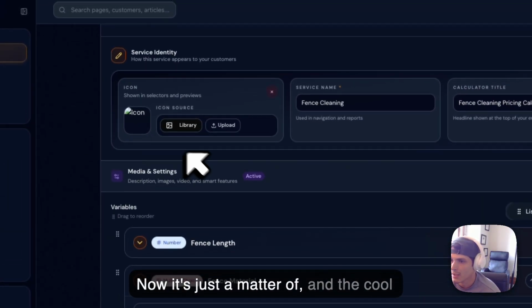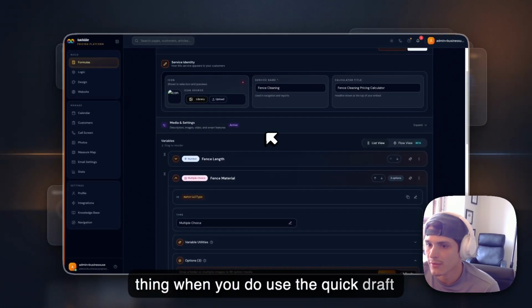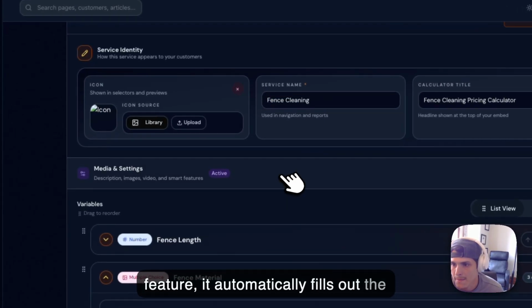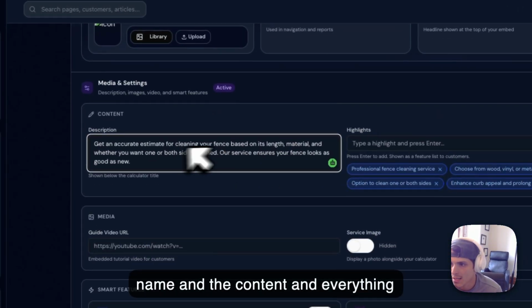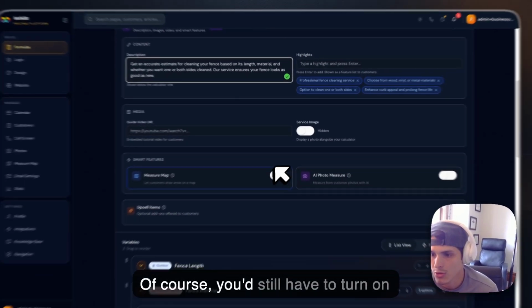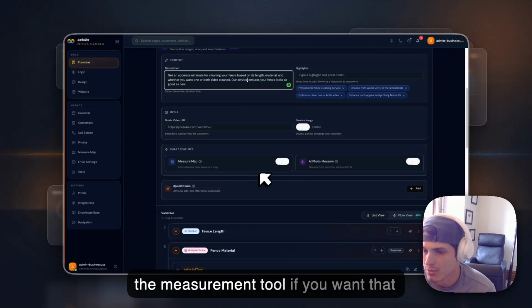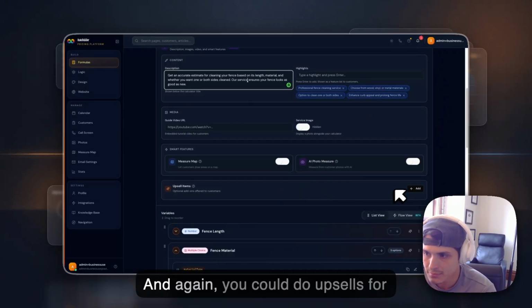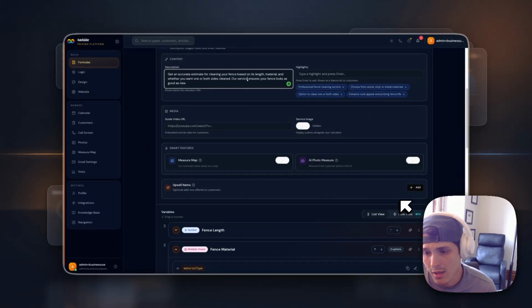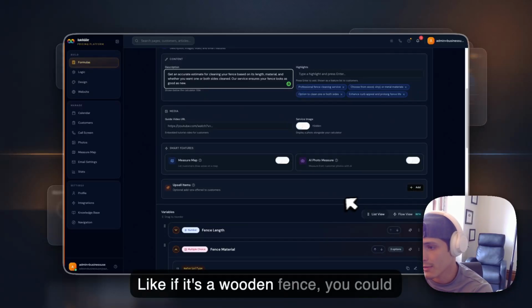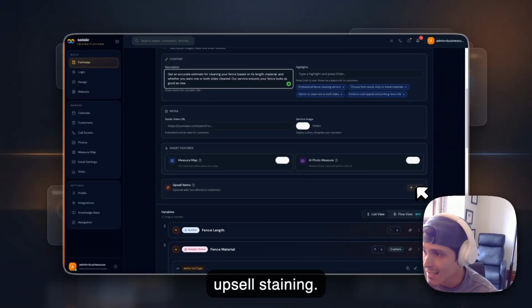Now the cool thing when you do use the quick draft feature, it automatically fills out the name and the content and everything like that. Of course, you'd still have to turn on the measurement tool if you want that, and the upsells. And again, you could do upsells for fence cleaning too. Like if it's a wooden fence, you could upsell staining.